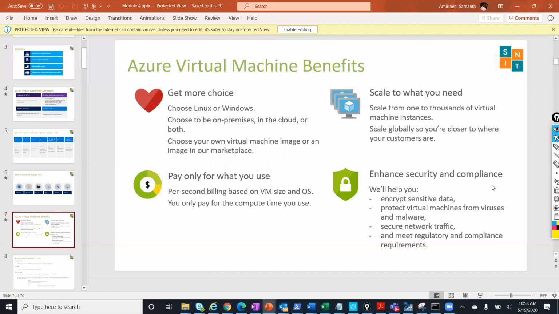Enhanced security and compliance will help you with encryption. We have encryption of disks, encryption of virtual machines, protection of virtual machines from virus and malware, selecting only specified networks to access, and meeting regulatory and compliance requirements. So that is about security and compliance. You can give access only to particular networks, you can encrypt the data so that no one can decrypt your data, or you can make it accessible only to a specified network, or you can also use Azure Firewall to help protect against phishing and malware attacks.